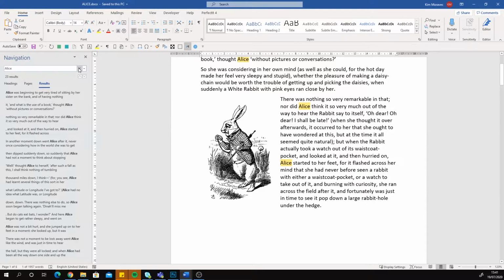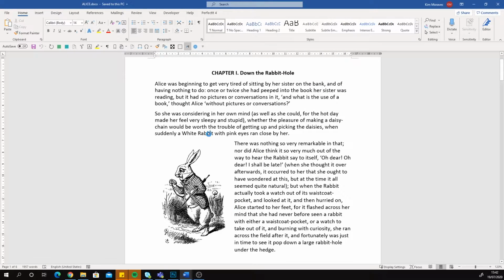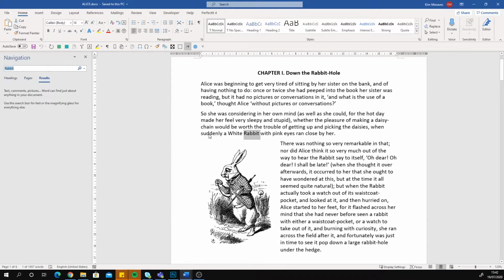The navigation task pane does a lot of cool things, but I'll save them for another video. I'll just show you one trick. If we highlight some text and then hit Ctrl-F, it pre-enters that text for us in the search box. All we have to do is hit Enter to actually perform the search.